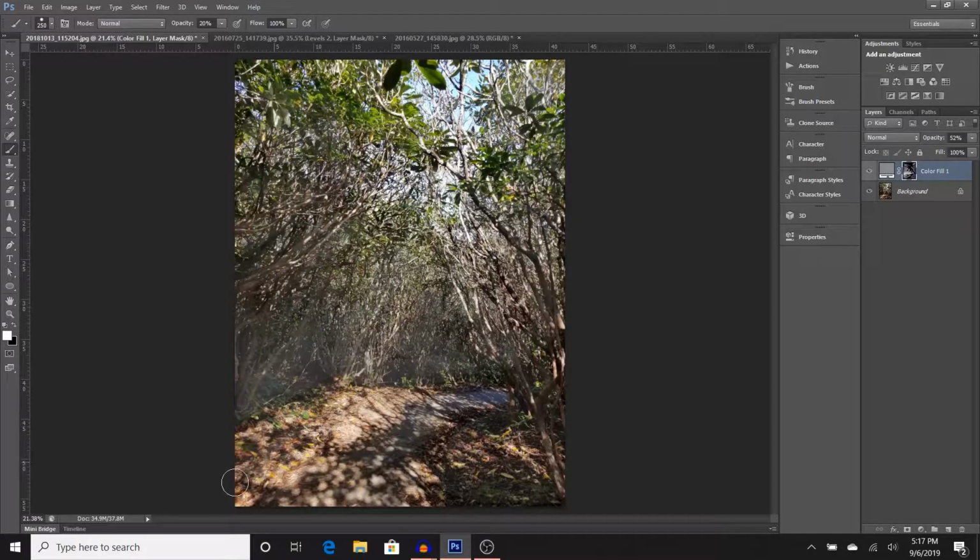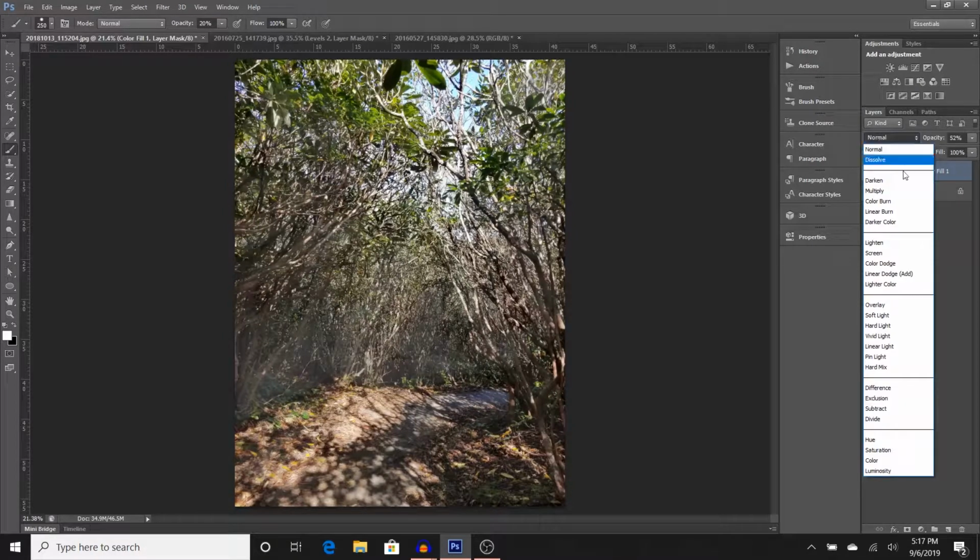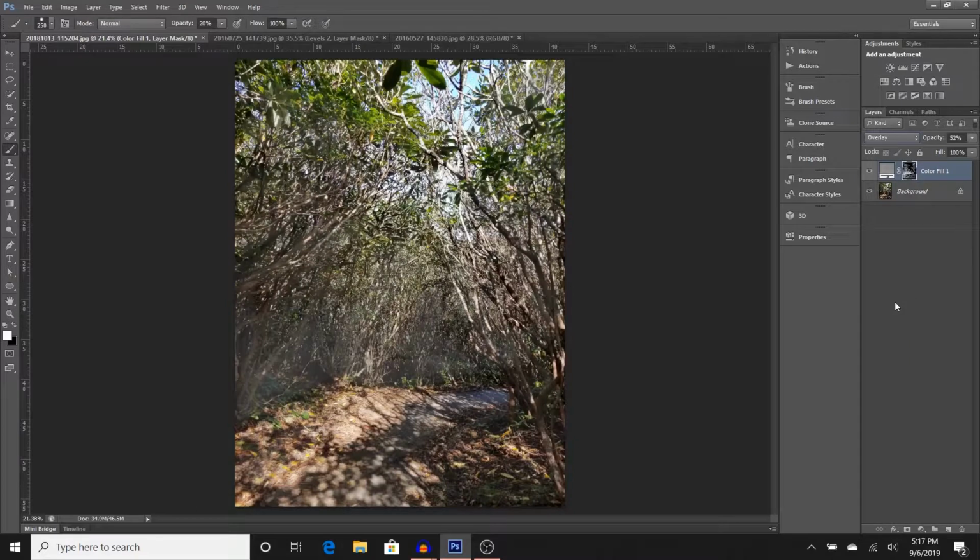The end result is, note that I left it in normal mode. I'm going to change it into overlay. That overlay will change the qualities of this color fill. Then I can come to 50% and bump it up and make these shadows a little bit lighter and these highlights a little bit lower, balancing out the shadows and the highlights of this image.